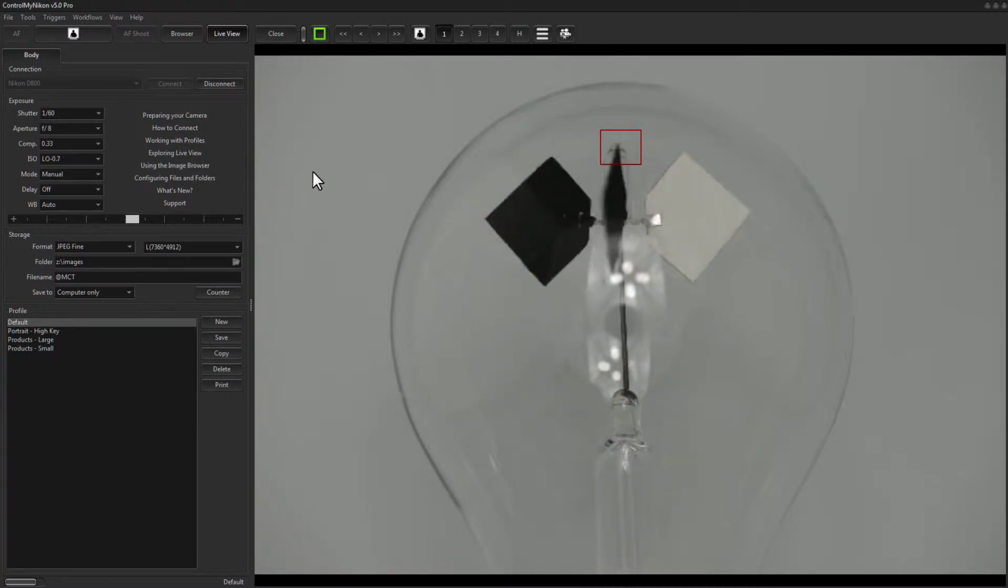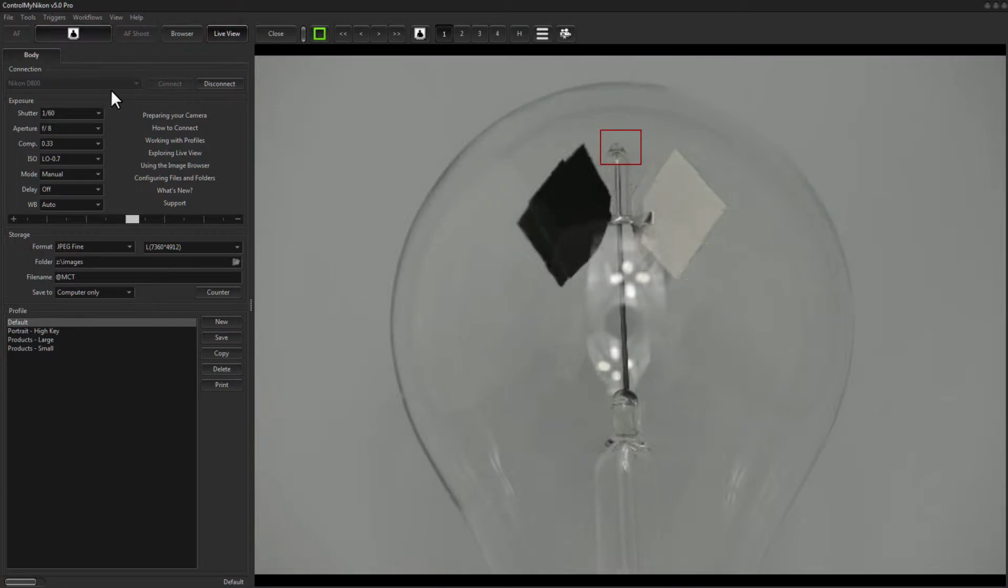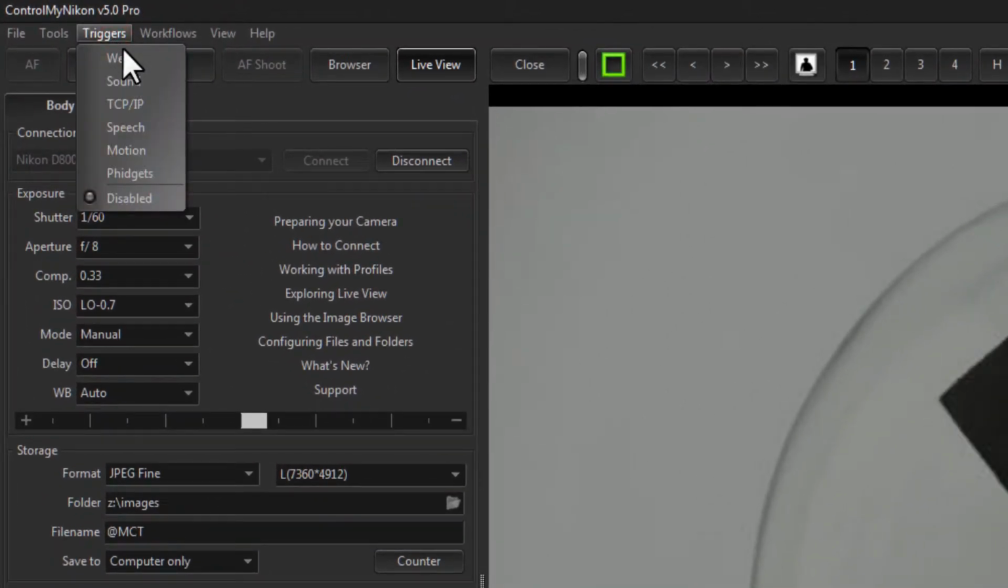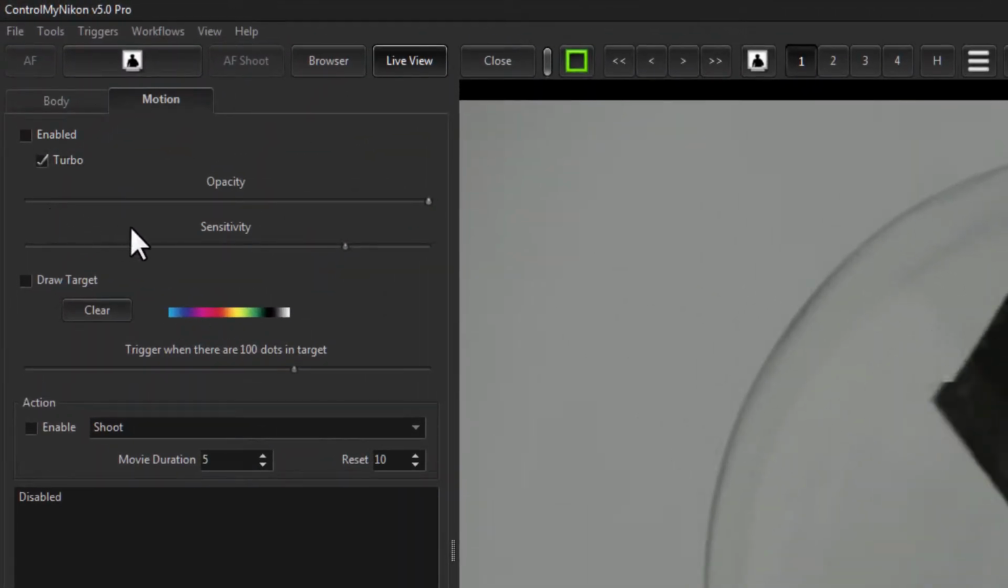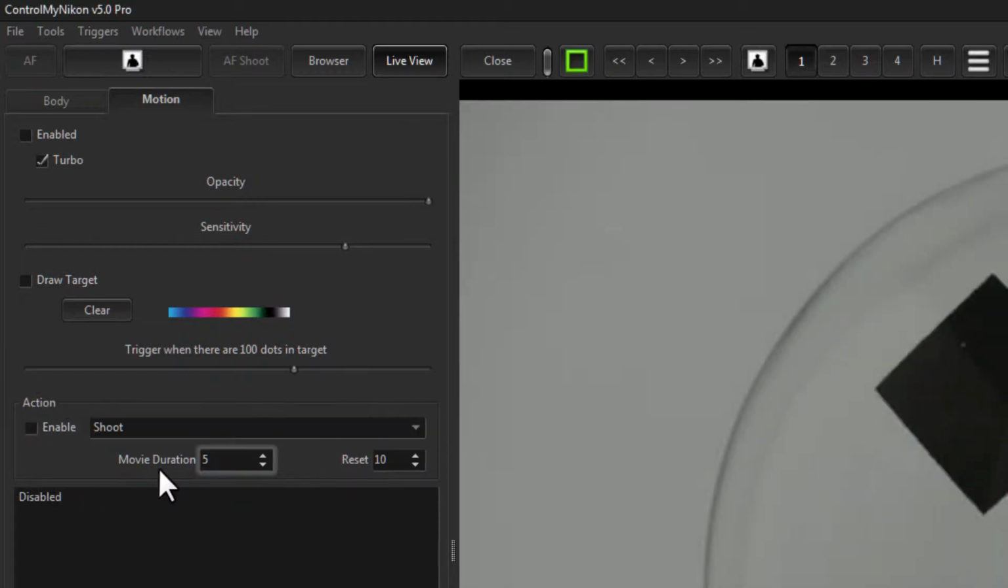Now, to define the motion trigger, you need to go to the trigger menu and down to motion. And here it is. Okay, so we have a bunch of different options here. The top part is for defining the target. And the bottom part is what we'll do when motion is detected. So I have it set here to shoot with a reset of every 10 seconds.